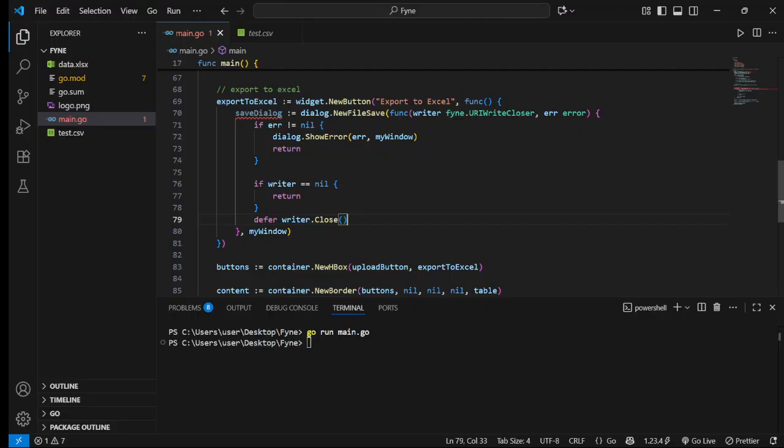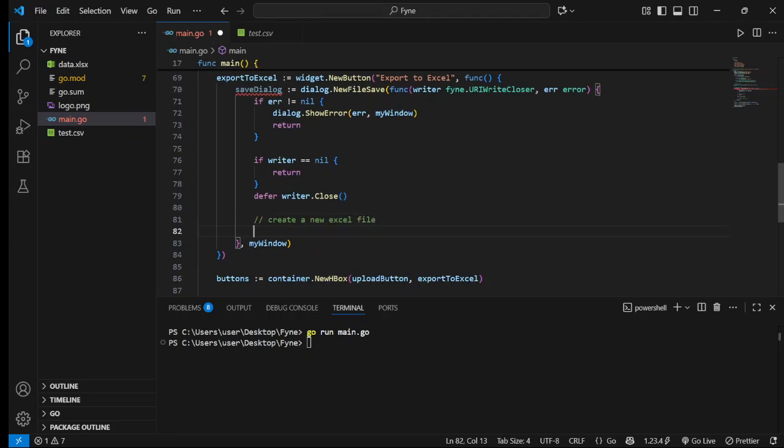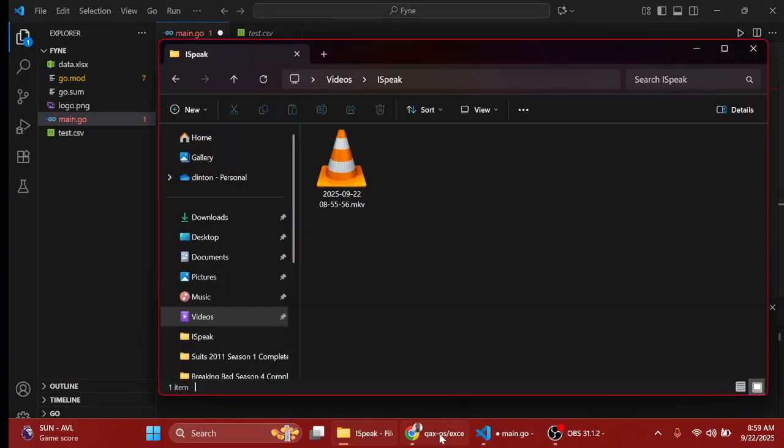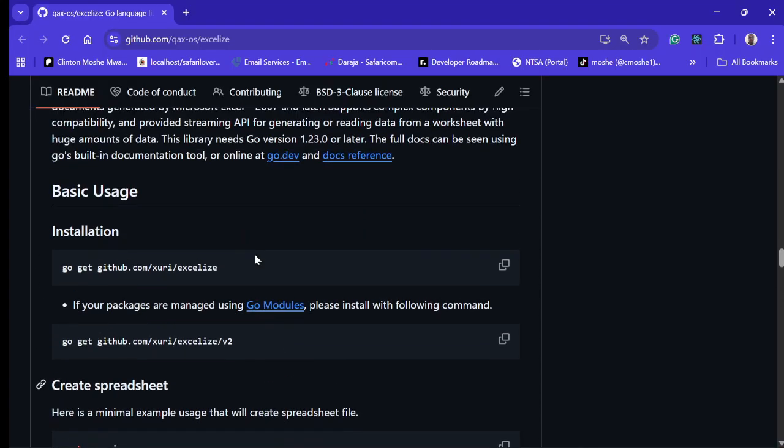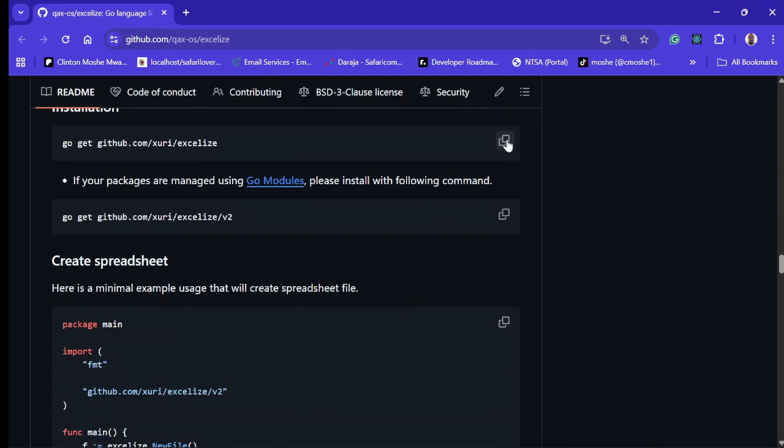And then after doing that, you're going to create a new Excel file for writing. And in our case, we're using this library called Excelize. Okay, to install it, just come and copy this, and then you install. If you want V2, you just click on the V2.